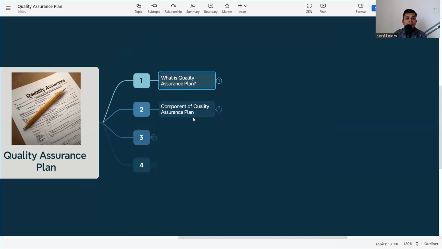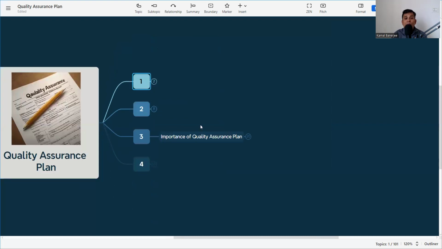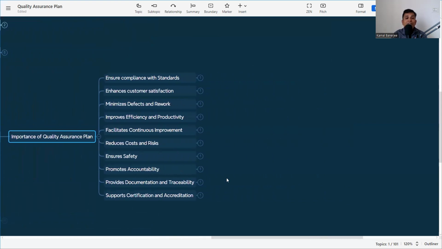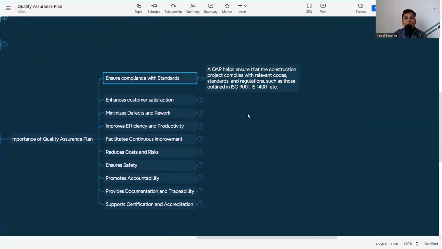The next is, what is the importance of a quality assurance plan? Why do we want to make a quality assurance plan? There is, of course, importance. First, ensuring compliance with standards. A QAP helps ensure that the construction project complies with relevant codes, standards, and regulations, such as those outlined in ISO 9001, 14001, etc. So the quality assurance plan will ensure that the project is delivered as per the requirement, and as per the ISO requirement also.